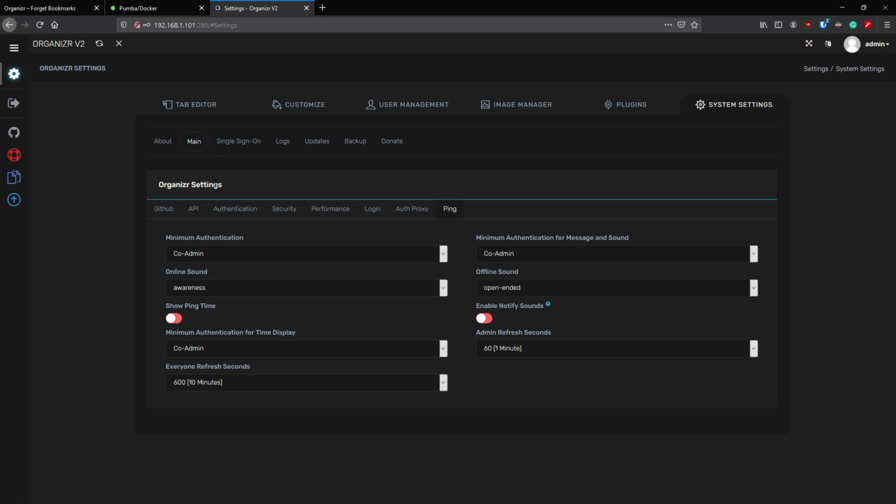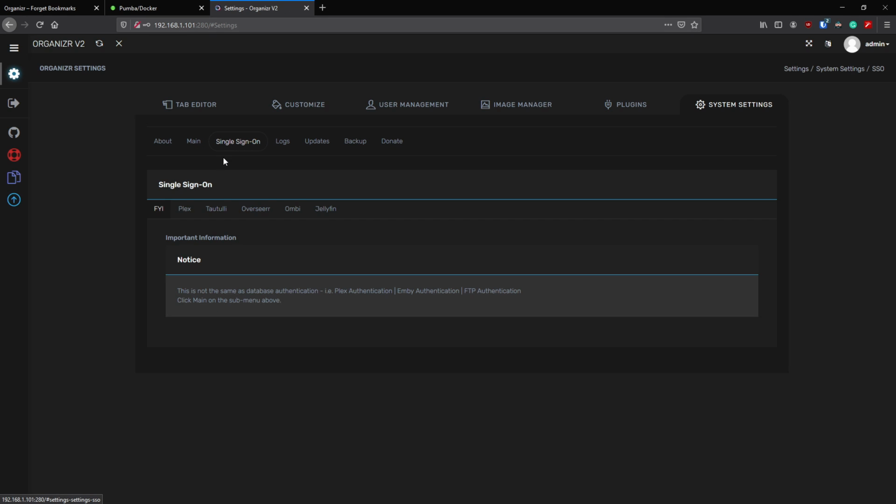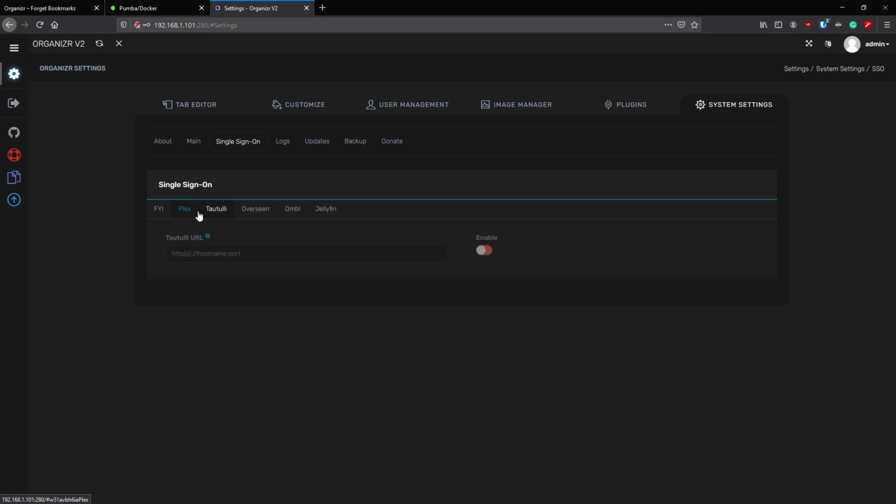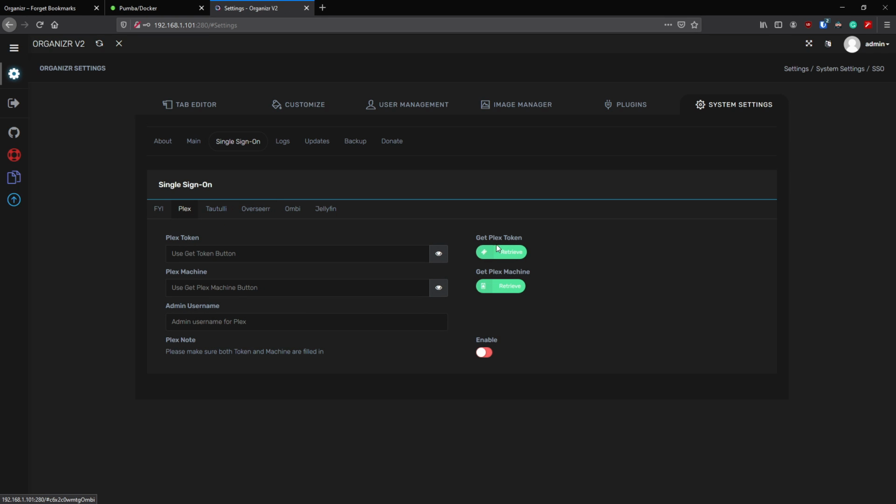So all the main stuff is done, guys. We'll go to single sign-on. Now this is one of the best features of Organizer. If you configure all this, it will allow you to have a single sign-on solution to a lot of these different apps.